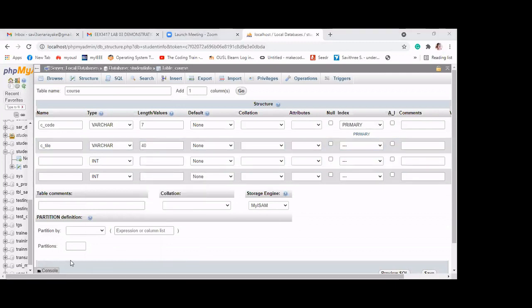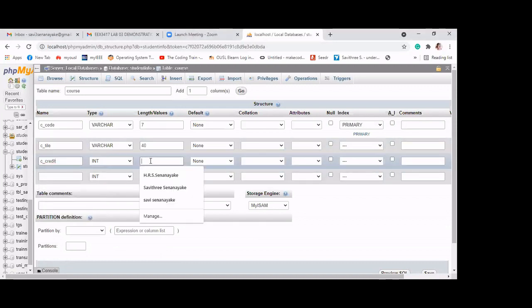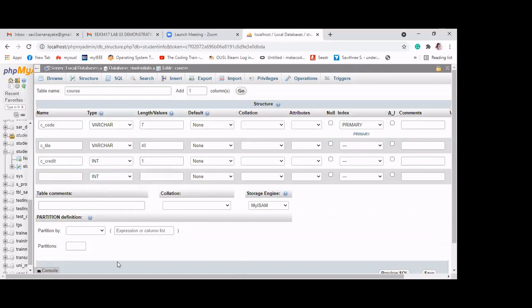And the next thing is course credit, and int, and here we can represent it as 1. And the last thing is course level, int 1, right?